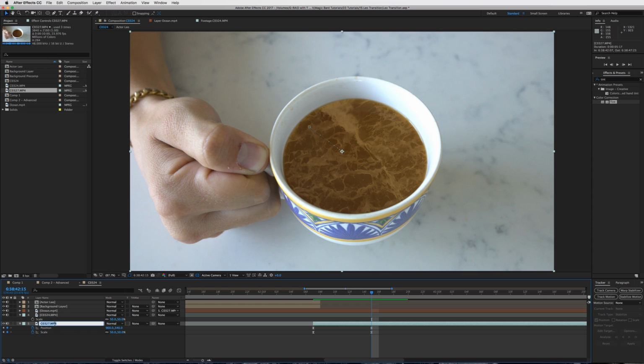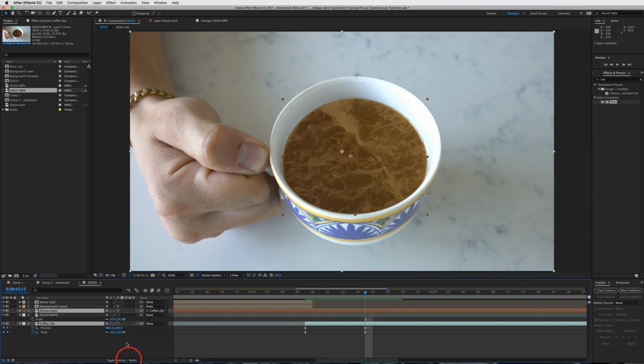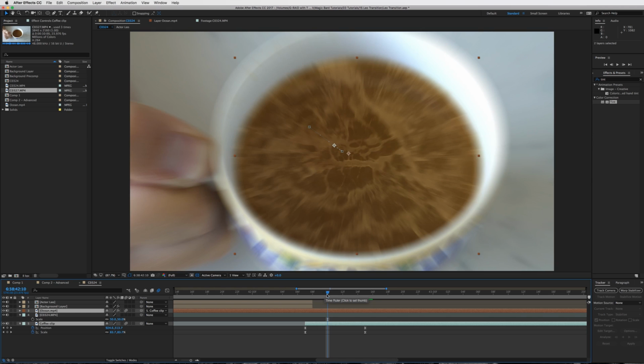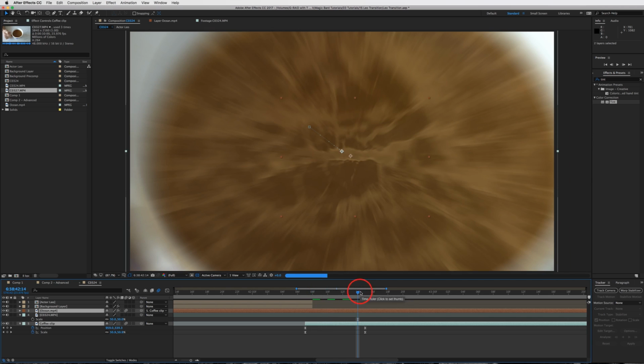Let's name this really quickly coffee clip. And with our coffee clip selected, I'm going to hold down the command button and click on the ocean. Hit my toggle switches in mode so I can see my motion blur and turn those on for both of those. And then turn it on for the composition. That way, when we do this zoom, it's going to give us that cool little motion blur effect, as if we're using a zoom lens and zooming really quickly. Okay, now that looks a lot better.